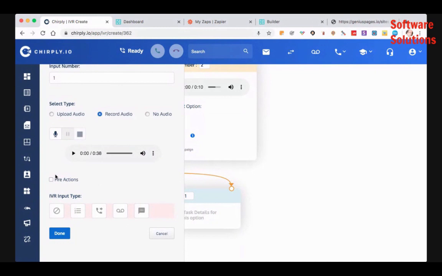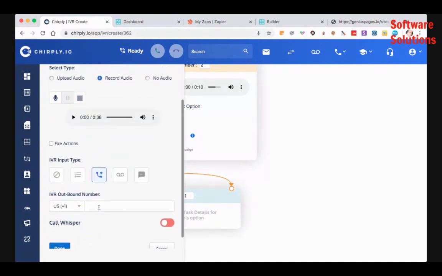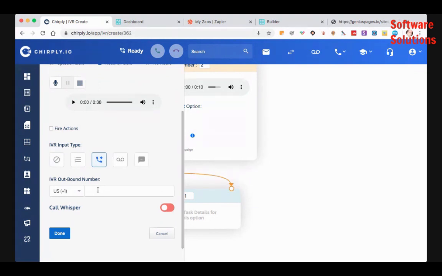I'm not going to fire any actions on this, but I'm going to make a phone call, and I'm going to call me, okay? I'm going to call my personal cell number, and there's a call whisper. Now, I need to say this, although it might have been fixed. What call whisper is when you pick up the phone, it'll say, hey, you've got a lead. They're interested in your upsell from your funnel. But don't do the call whisper right now.